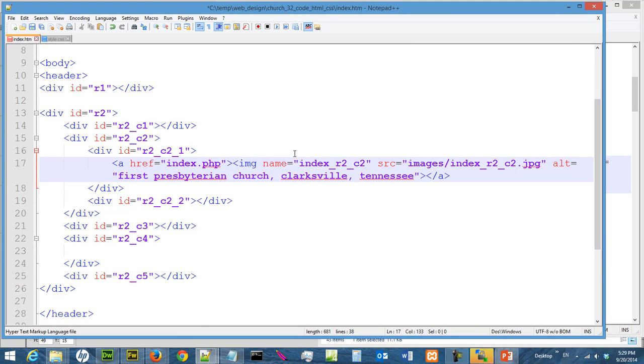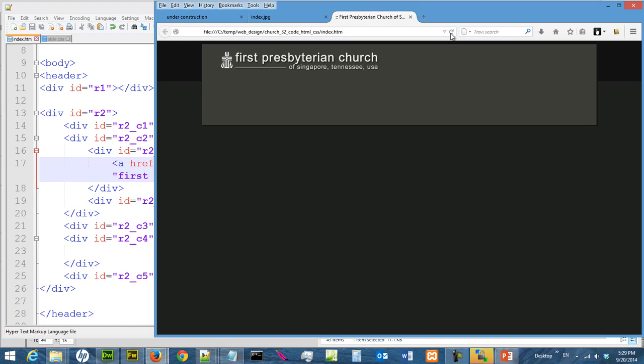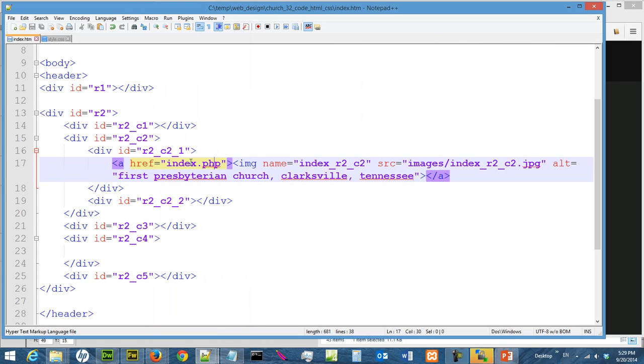So you code this part here, see if it works. And now when you reload, you will see the image here, and it's a link. Obviously I don't have index.php yet. So when I click on it, it will give me an error, but in the future, when I finish my coding and change it to index.php, that will work.